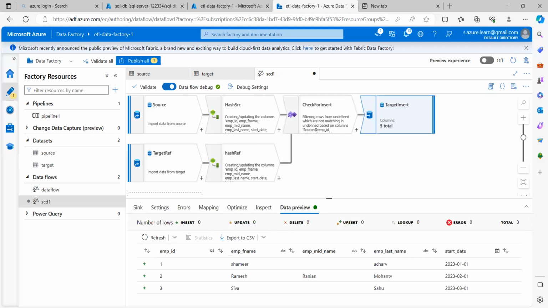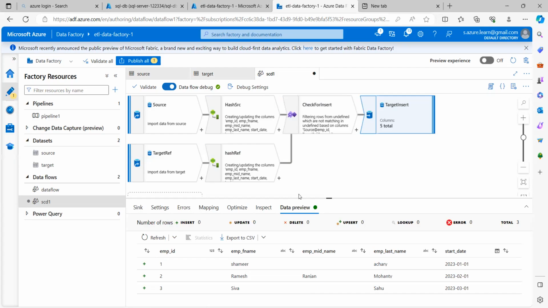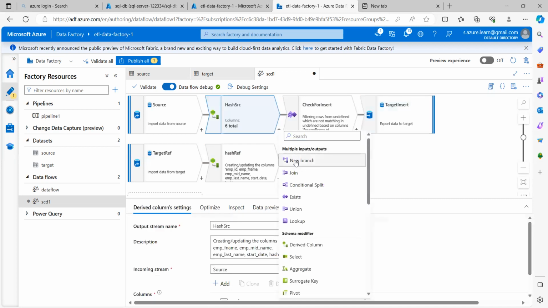The second logic that I need to implement is I need to check how many are the update and how many are the copy data. These 2 records are the copy data. So we should not be touching these 2 records. We should not be modifying the values of these 2 records. So let me identify how many are the update and how many are the copy records. For that, we will create a new branch on top of the source, on this hash source. Let me create a new branch.